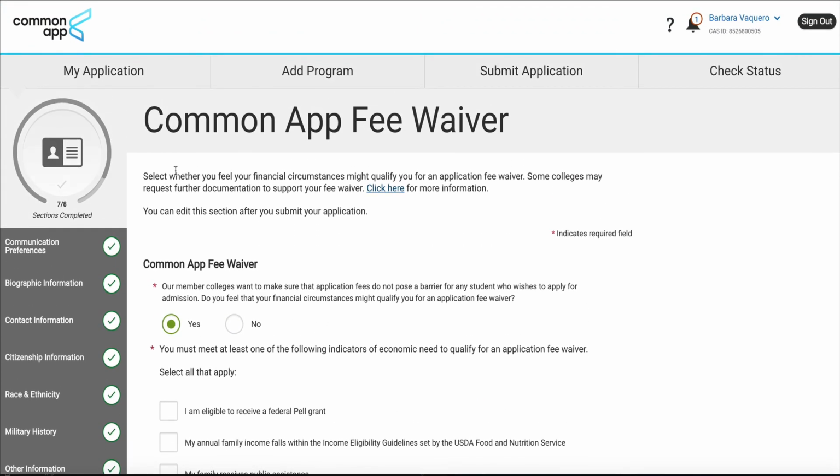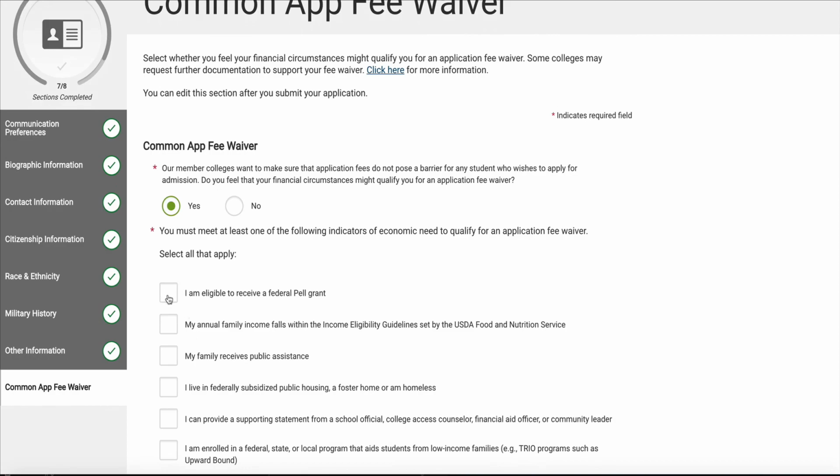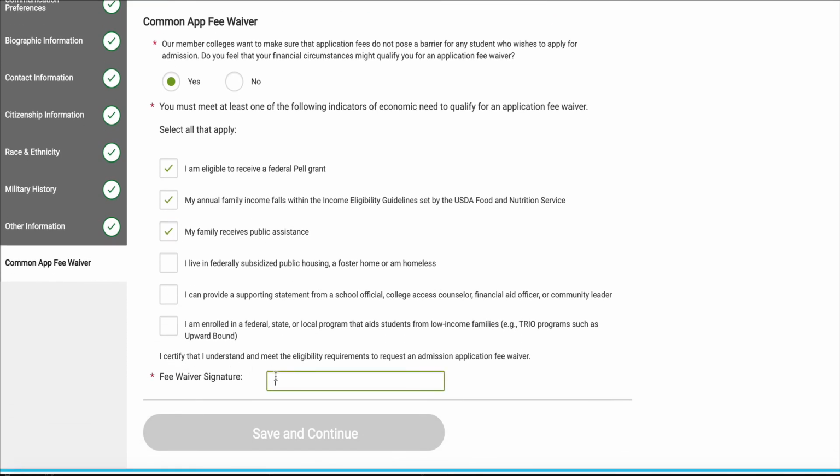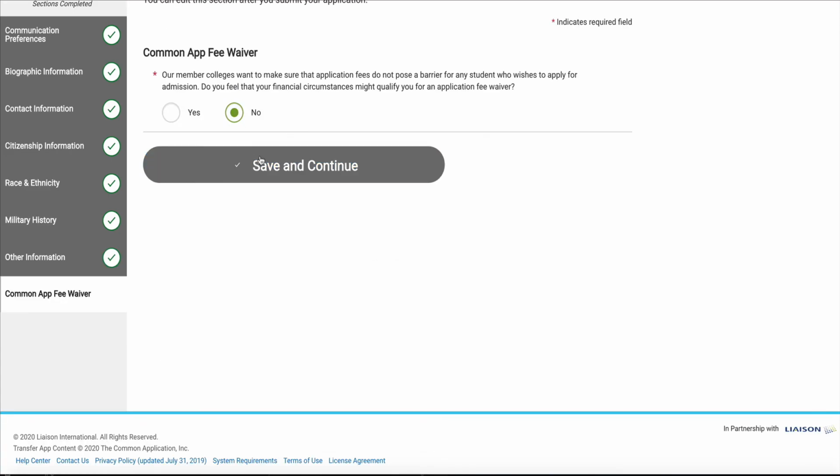This last section is a Common App fee waiver. So if you feel like you should qualify for a fee waiver, you click on yes, and then you click all that apply. So I'm going to say that I'm eligible for a Pell Grant. My annual income falls within the income eligibility guidelines set for USDA Food and Nutrition Service. My family receives public assistance. So you click all the ones that apply, and then you sign with your name here by typing it in. Then you click on Save and Continue. If you don't feel like you qualify for a waiver, you can click on No and then just Save and Continue.